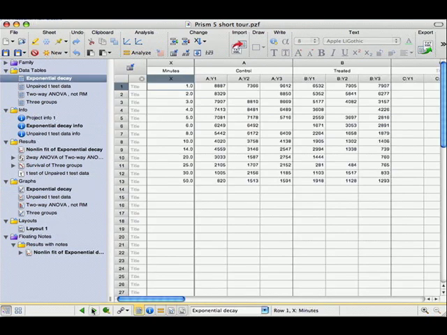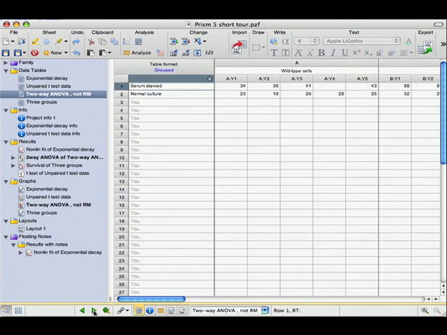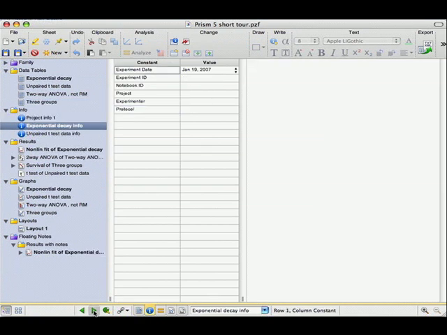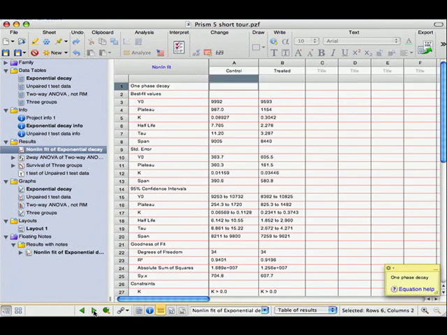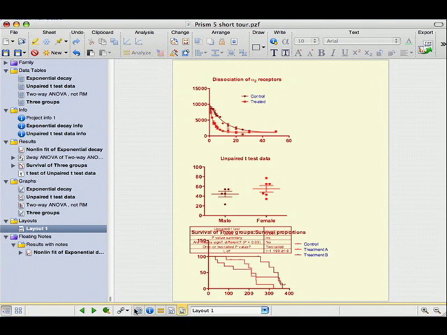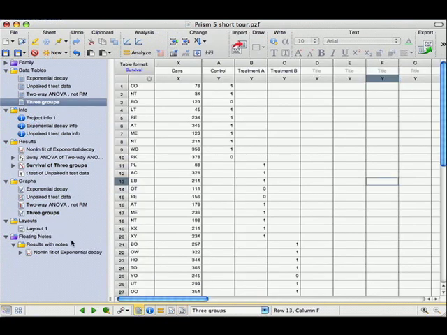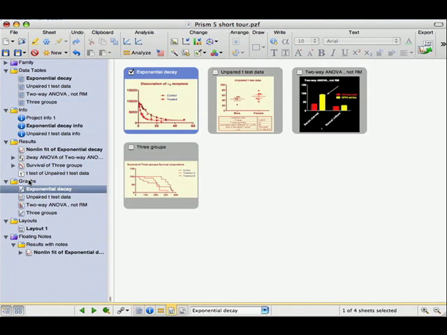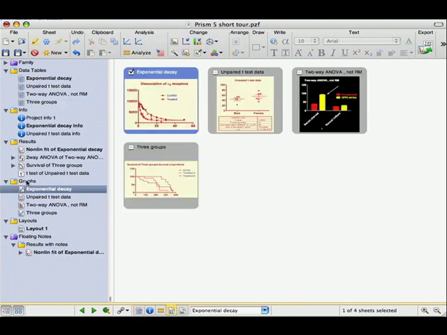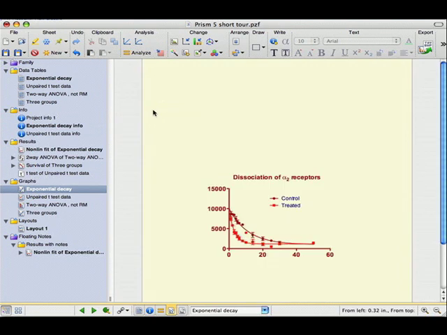Move around in a Prism file by clicking on a sheet name or by toggling the arrows down at the bottom of the screen. Double-click on a file name to open that sheet. You can also move between sections using these tabs. Use the ping-pong button to toggle back and forth between two different graphs or two different sheets of any kind. Click on the main section heading to see a gallery of all the sheets in that section. Click on a sheet in the gallery and you go to that sheet.